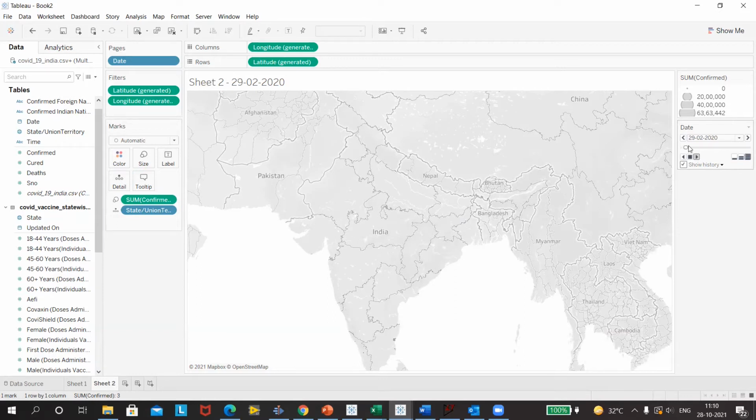By just dragging and dropping, you can just see slowly as the dates are changing. We can clearly see January, there were not many cases, or very slowly the cases you can see are increasing, and how they have become more prominent by the 31st of Jan. Okay, so it's like a time varying data that we have.